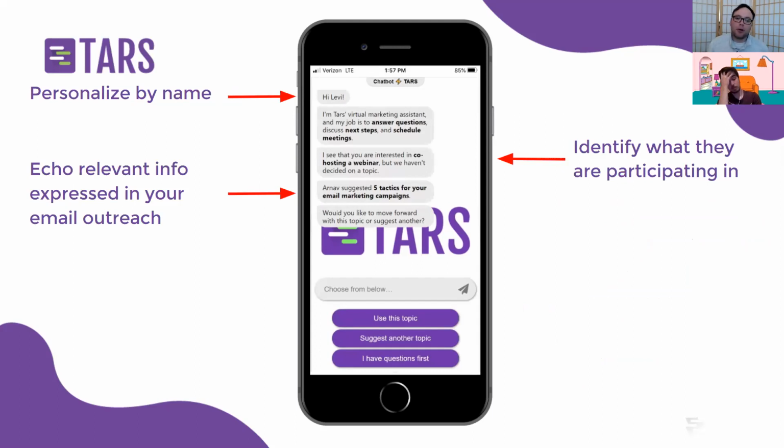So I built this as a demo, but we do a lot of different types of collaboration through marketing. It's not just webinars, it's blogs, right? It's maybe a guest video post, something like that. If we've identified what they're participating in up front, the chatbot can actually jump to different stages or different places to deliver that information. So this one is for co-hosting a webinar, and we're going to echo that relevant information of the topic, and all of this is dynamically being populated in the chatbot.